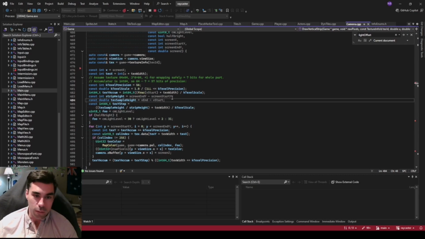So let's see, what do we do? This here is going to convert the normalized starting point of the Y texture coordinates to a real texture coordinate in the actual texture, right? Like the same as we did up here.